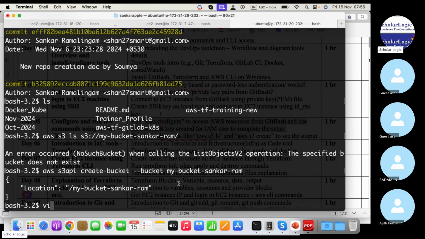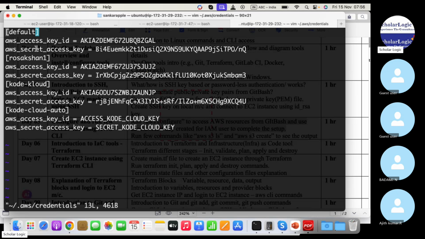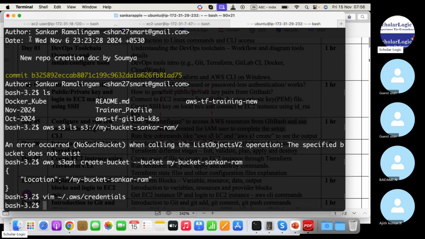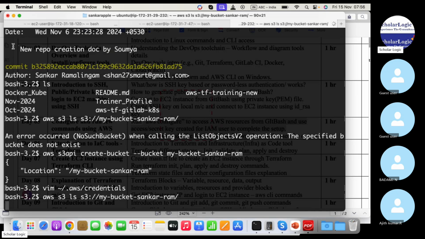I can also show you the contents in the .aws folder, the credentials file. Because I ran the AWS configure, I'm able to put the access key and secret key in this file. This is a fundamental requirement for running the AWS CLI commands. So now I can see what is there in this bucket, but there is nothing inside.